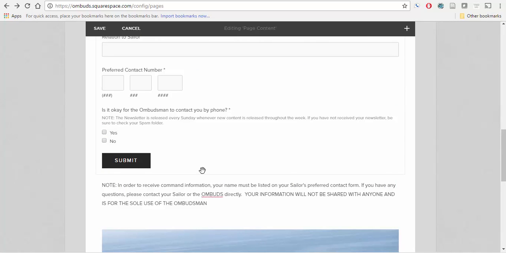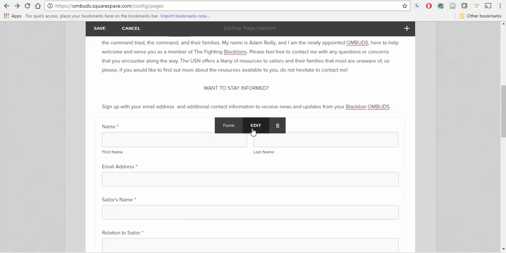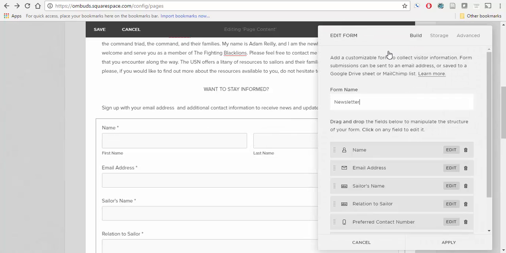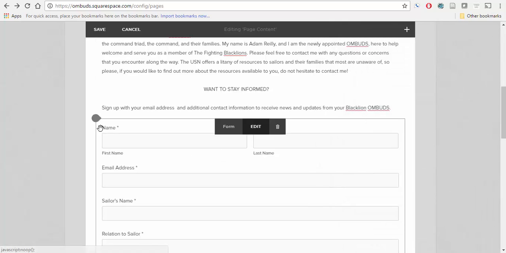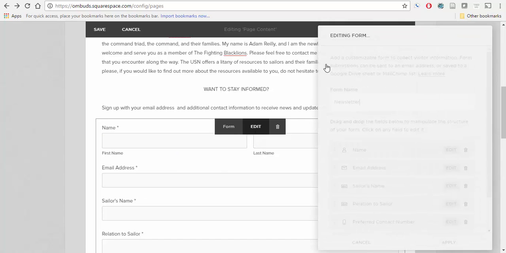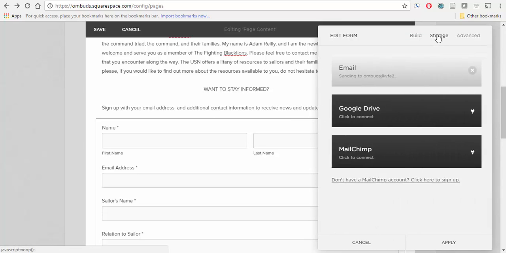And that's that. But one thing I forgot to do was set up a storage component for my form. And you need this in order for your form to matter, in order for you to access the data. So let's go back. What I did was I hovered over the form and hit edit. These are all the things that we put in earlier. I'm going to go up here to storage.